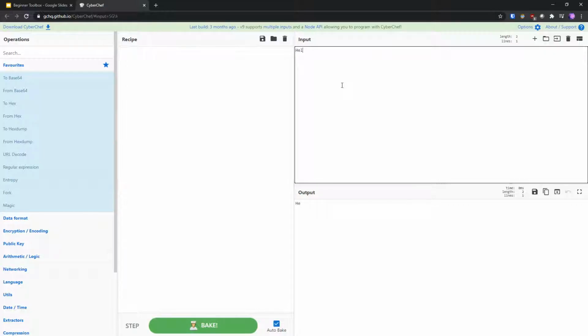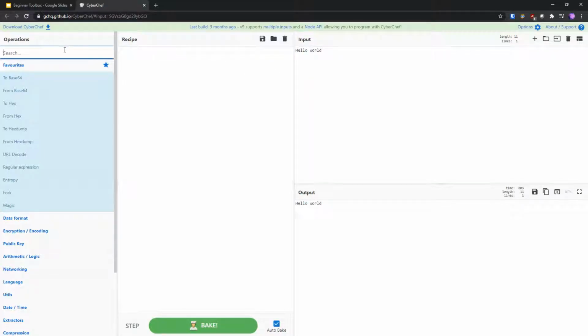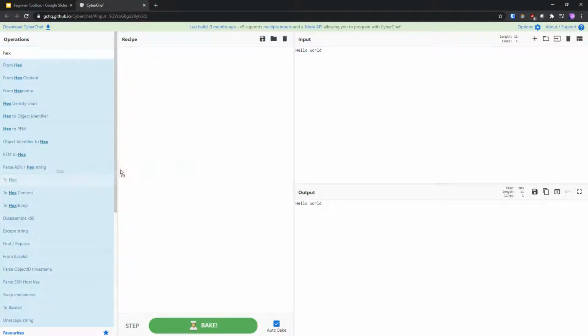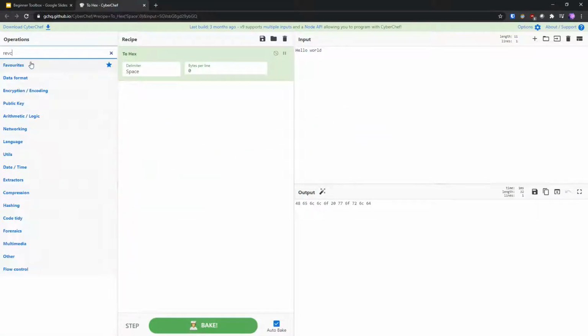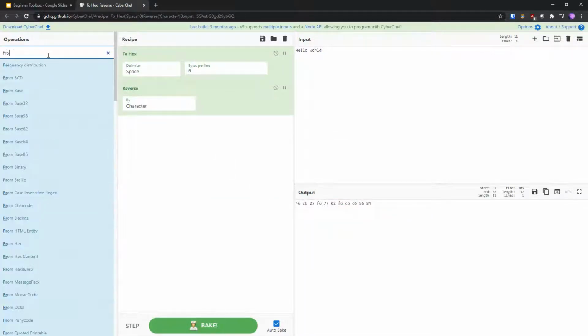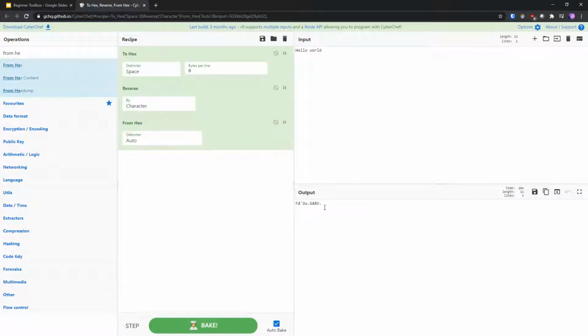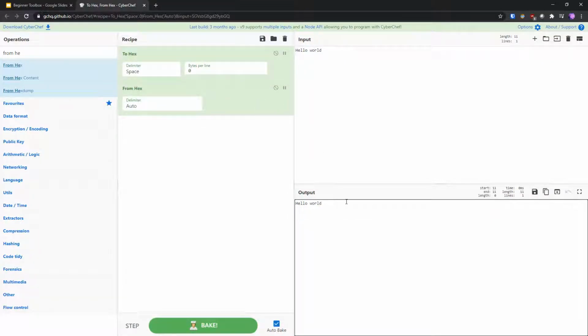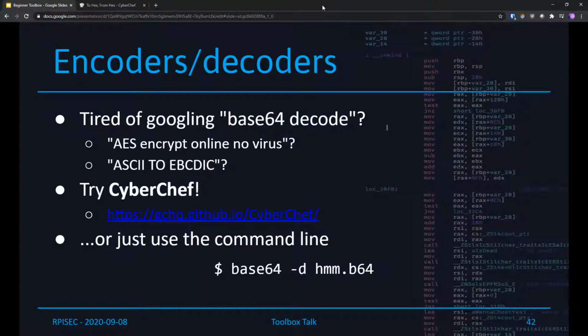So I can say, "Hello world," and let's put it into hexadecimal, and let's reverse it. I don't know, why not? And you can see here it does the stuff for us. And let's go from hex, and now it's nonsense because I reversed it. But if I get rid of that, "hello world" pops out.